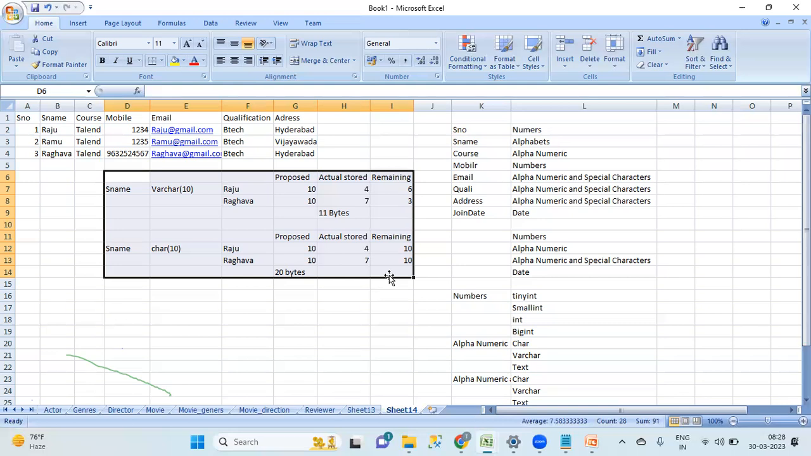not. So in the same way, suppose here you have defined sname with varchar of 10. So the SQL engine will allocate 10 bytes of memory to this sname. When you are inserting the data, if you are inserting 10 characters, fine, it will occupy 10. If you are inserting more than 10, it will fail because you have assigned only 10.